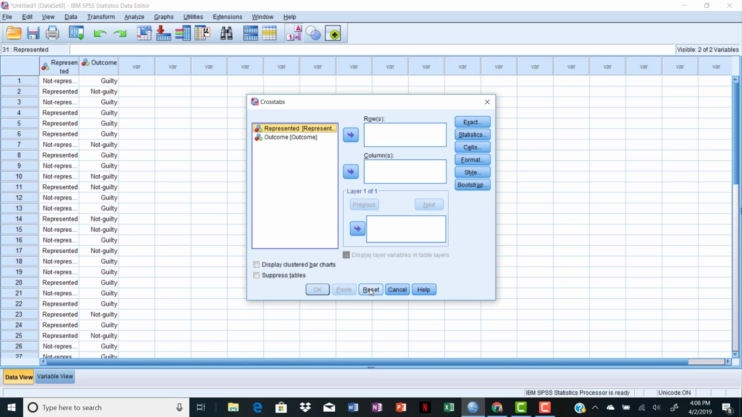What it will look like when you first open it is how it is here. You'll have both of the variables in this box, and here again, represented and outcome. It doesn't really matter which one you make a row and which one you make a column. As long as one is a row, we'll just go ahead and put this as a row. Highlighting outcome will make it the column. So now we have one of the variables as a row and one of them as a column, and that's how it should look.